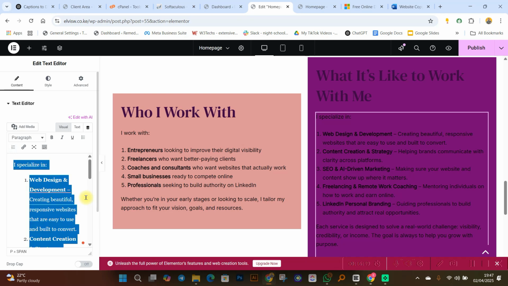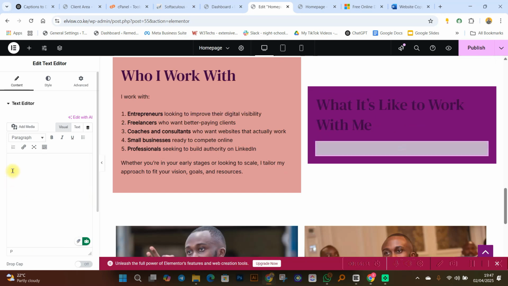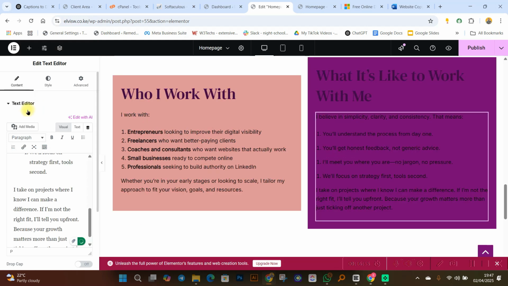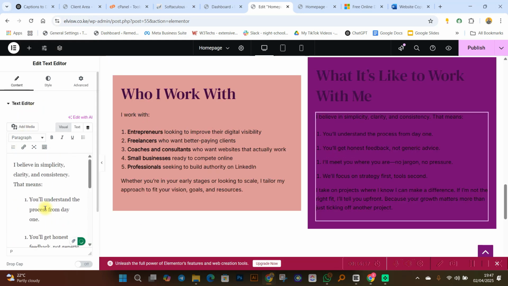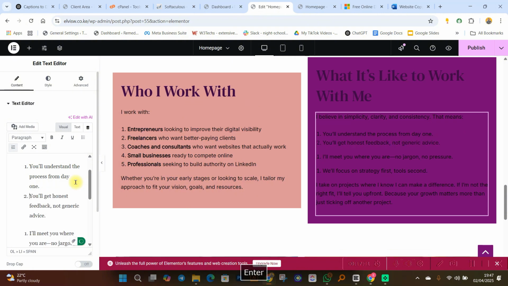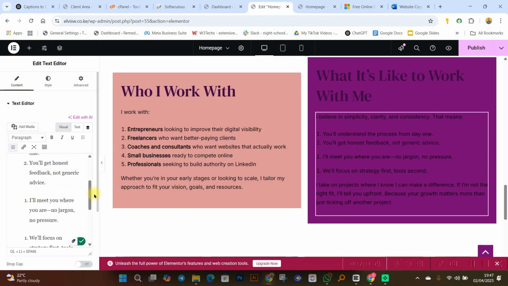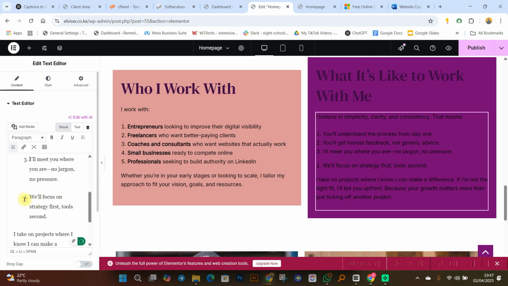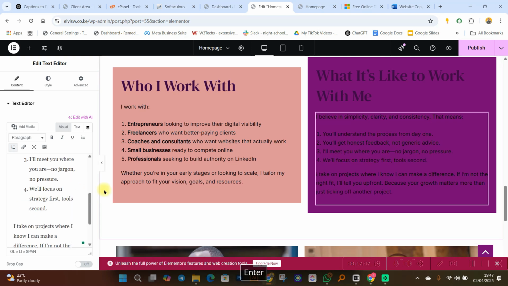Control and A or Command and A. Delete all that. Right click, and I can say paste. So if you find such formatting, probably you can just delete this, enter. Delete this, enter. And then finally delete this, enter. So you're going to have something like that.